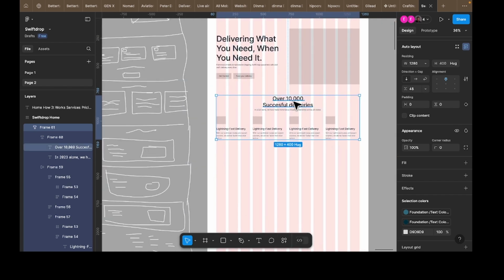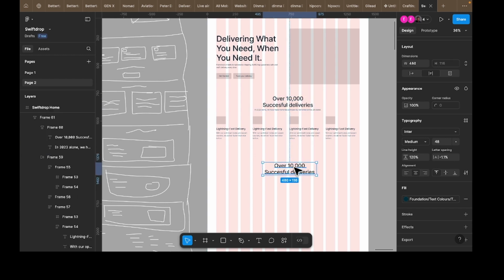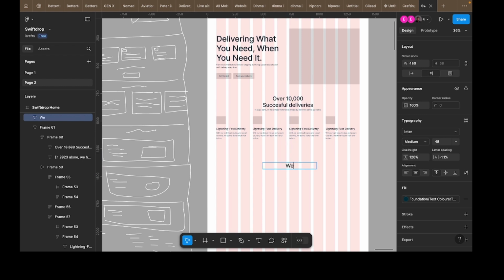So I'm going to just create a duplication. I just drag it out holding option or alt. I drag it out. And I'll say we are here to meet your delivery needs. Or we can change this constantly. I don't like starting with constantly. Available to meet your delivery needs.